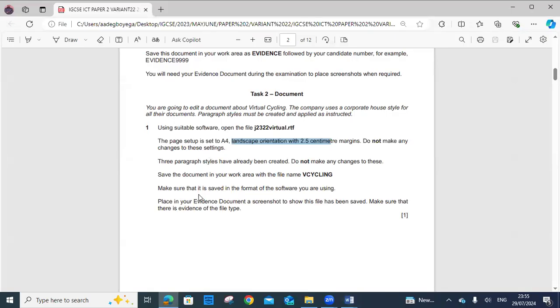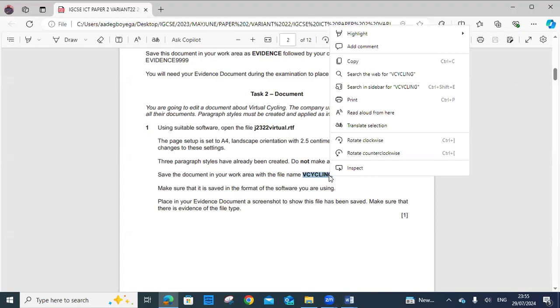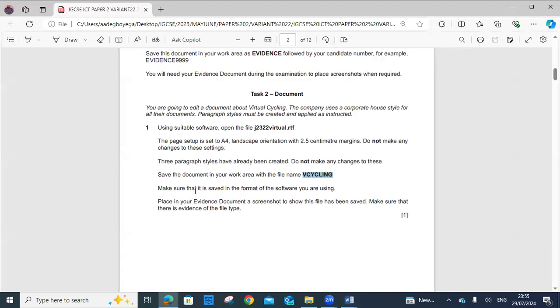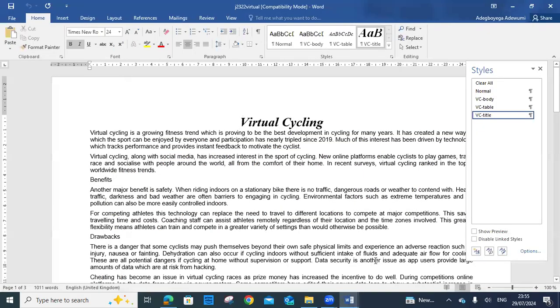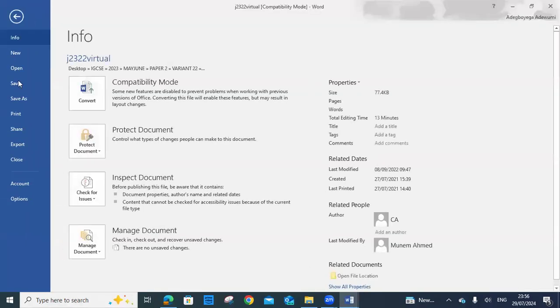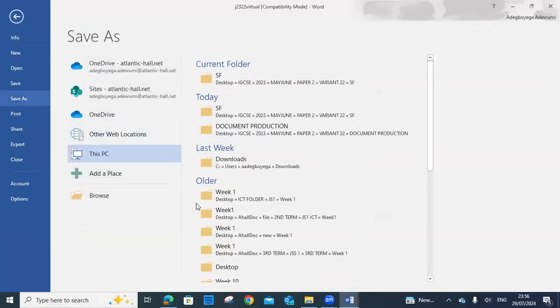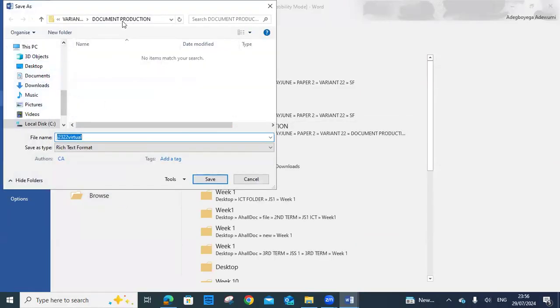Now, save this document in your work area with the file name cycling. So for me to do this, I'll copy it. Make sure that it is saved in the format of the software you are using. When we open it, it's open in Microsoft Word. And mind you, I said in the beginning that it's saved in rich text format. So all I need to do is go to File, Save As. I'm getting it now. In my Documents folder, I've opened document production. What's it called? I paste it, cycling. Now, as I said, it's in rich text format.